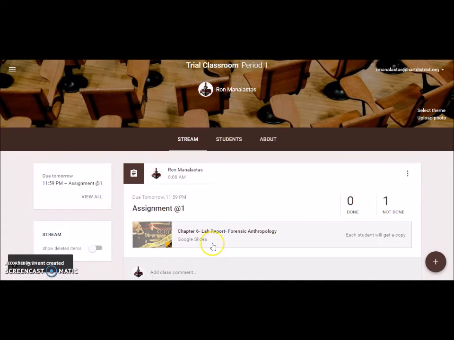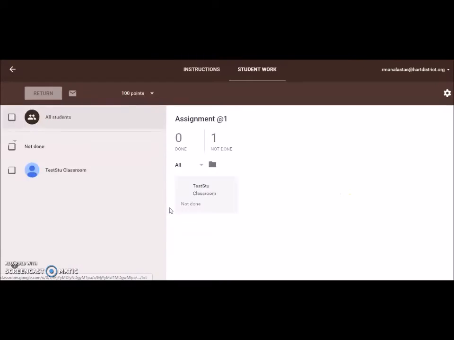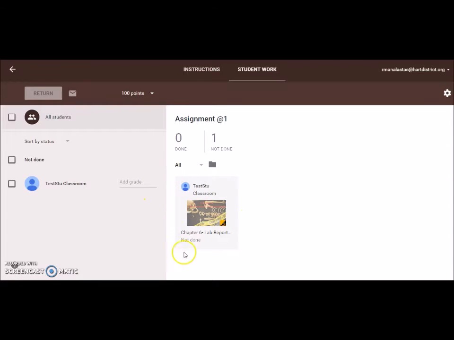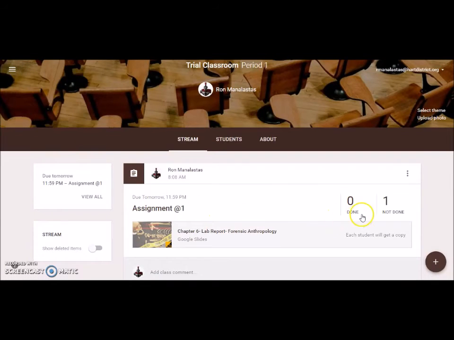So now the assignment is there, and you can see 0 of 1 student is done. When you click on the assignment, again from a teacher's perspective, you can see the students and you can see whether or not it has been completed or not. So again, going back to the stream, right?